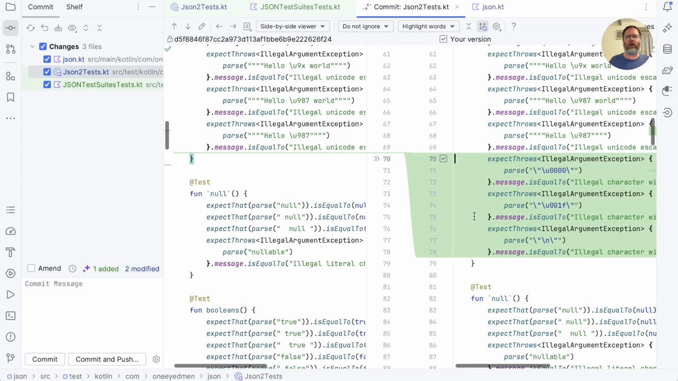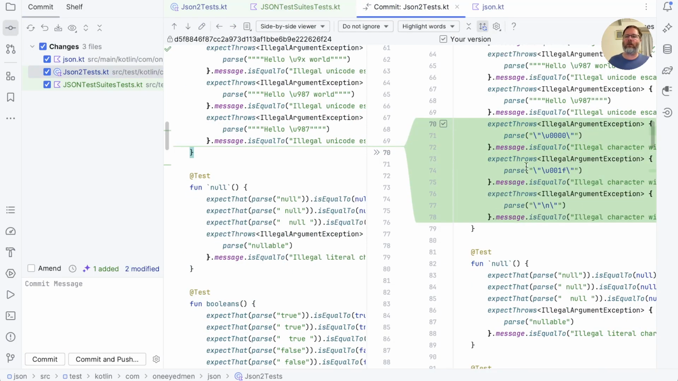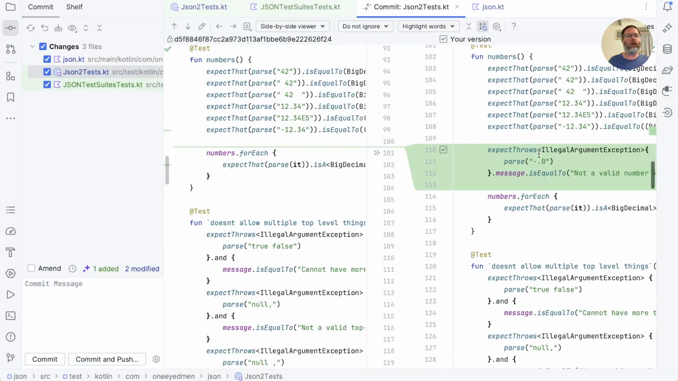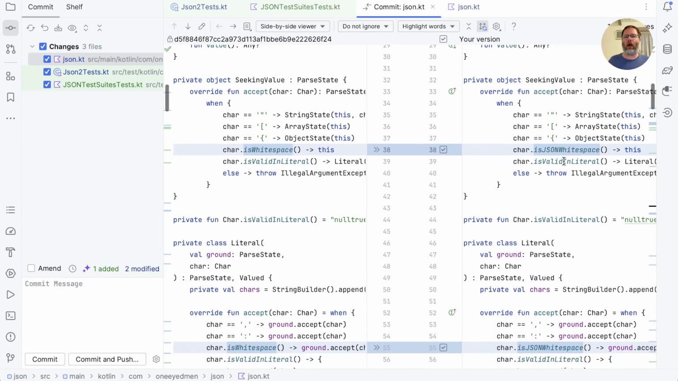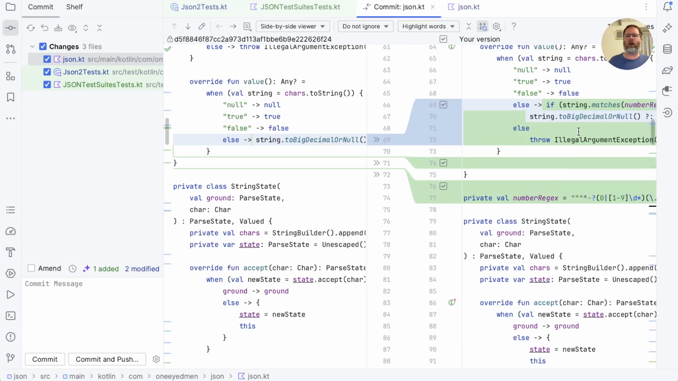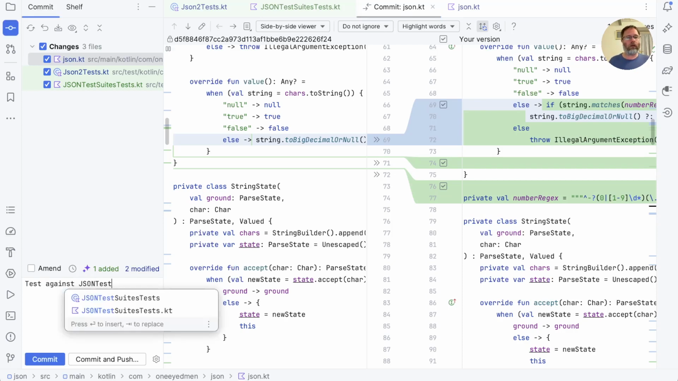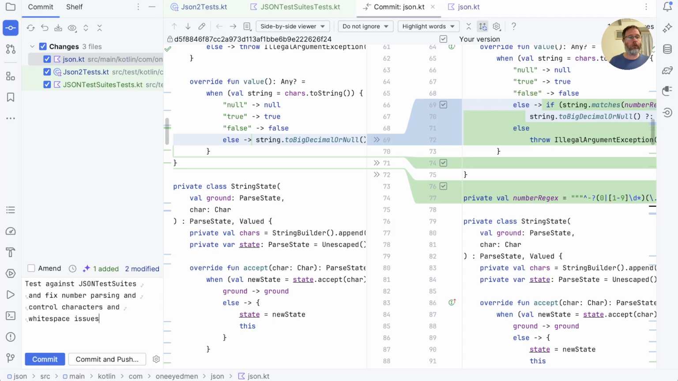Our JSON tests have changed because I've added some unit tests for characters and numbers. And the JSON itself, well, we've changed the definition of whitespace to be JSON whitespace, and we've added a regular expression so that we can discard numbers that we were able to parse before but aren't valid JSON. In some ways that's a retrograde step, but hey, we are passing all the JSON Test Suite tests. So I think this is: test against JSON Test Suites and fix number parsing and control characters and whitespace issues. Good.